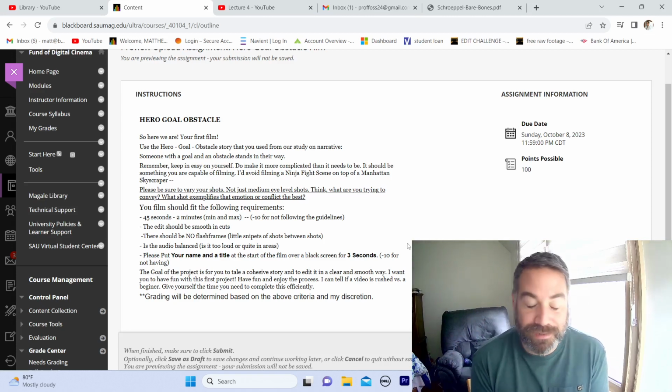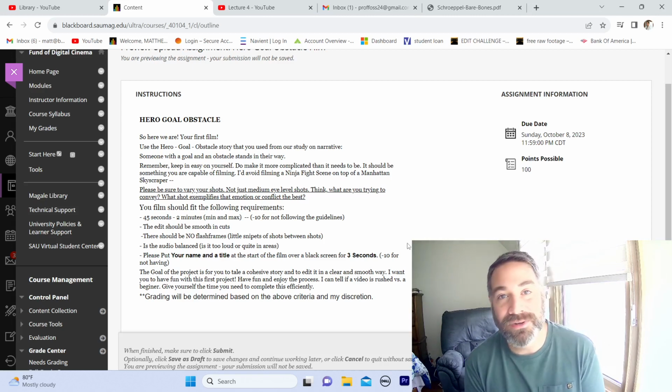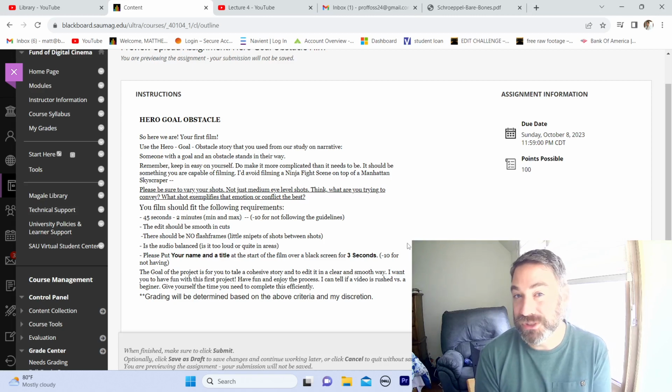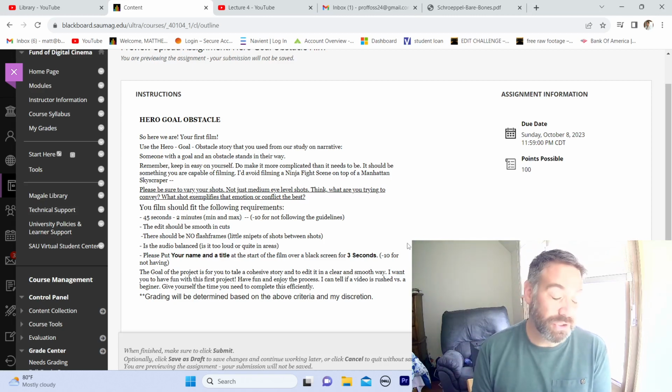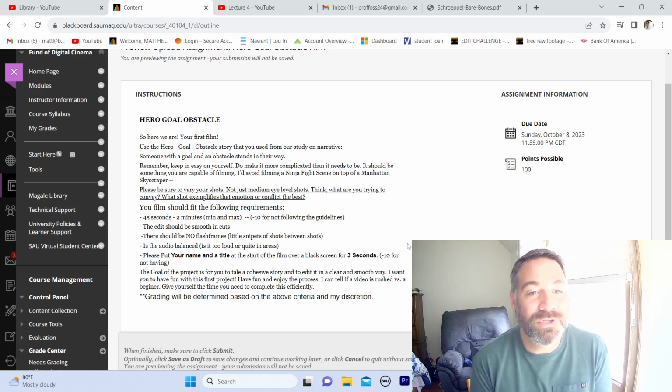Okay, keep it simple, is the other thing. No ninjas flying off of a Manhattan skyscraper, nothing too crazy. Again, I'd steer clear of violence as much as possible unless it's highly stylized. But again, on a college campus, I would just say don't do it. Be smart in what you do.